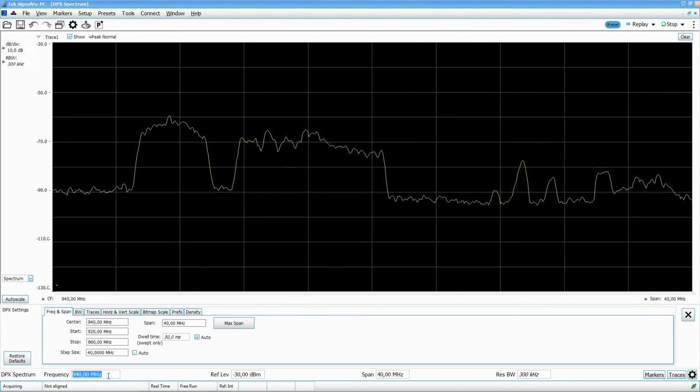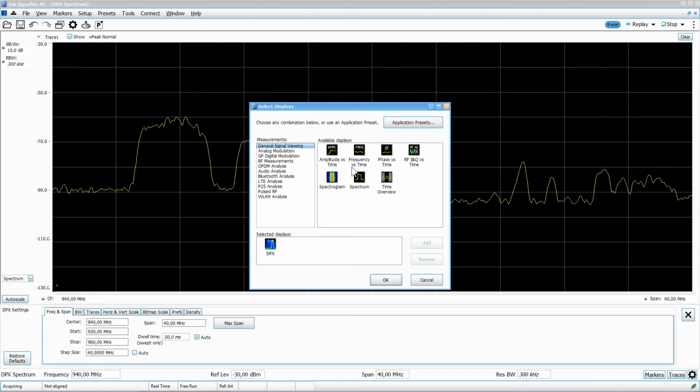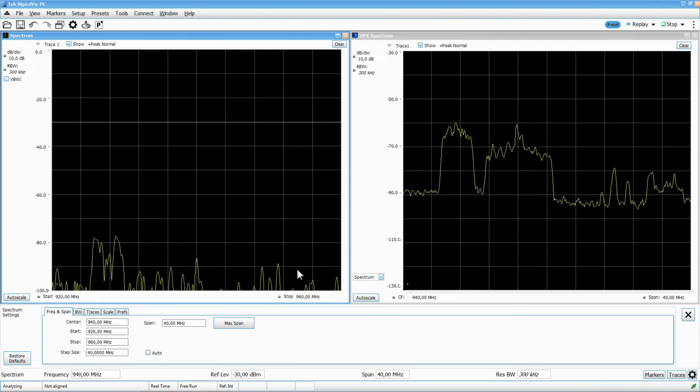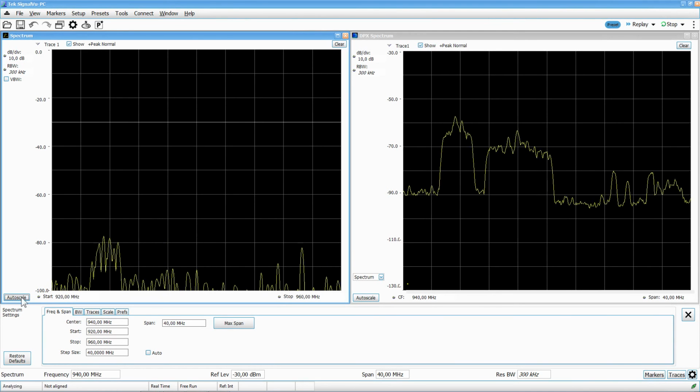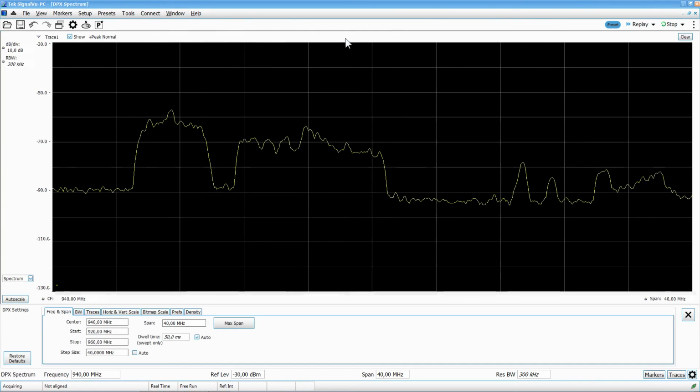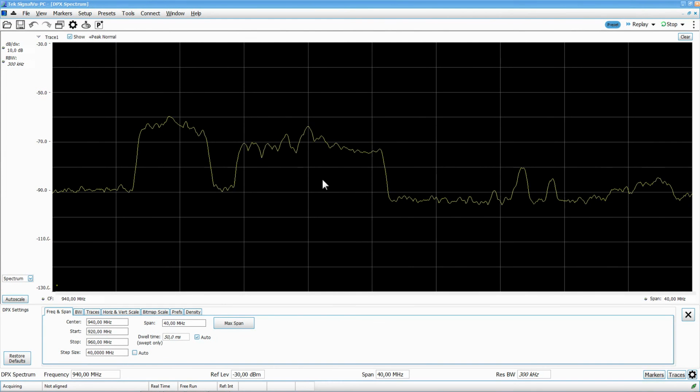So here we have some signals on screen, and it looks really nice. If you compare this to the normal spectrum screen, this is what it would look like. It's a different screen. This is actually DPX running without the color coding. So we're going to classify some regions.